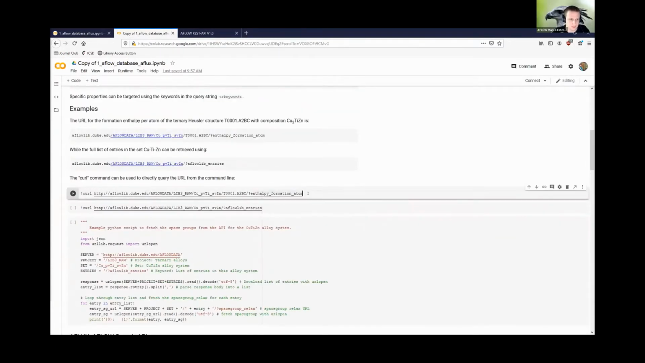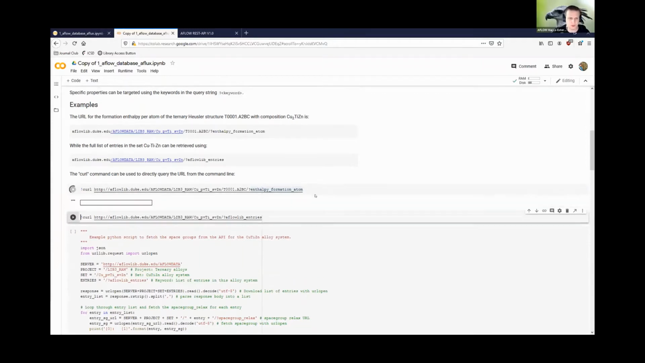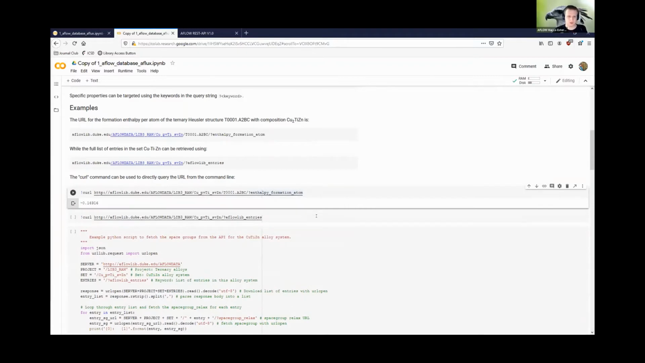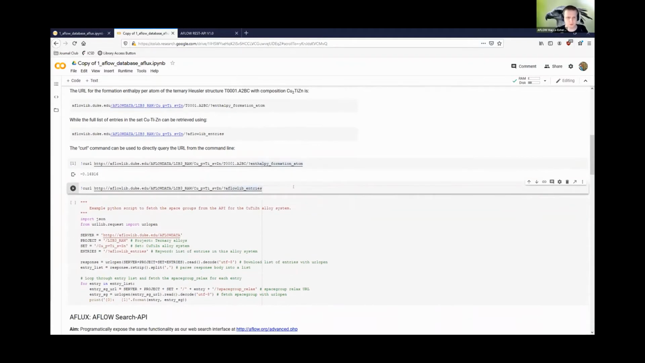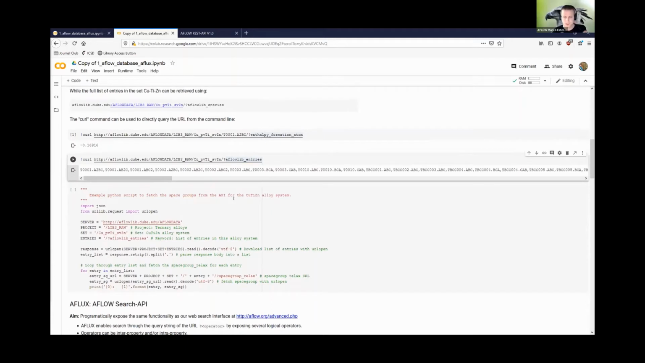So you can, for example, in a non-Python script, use just curl to get the response here. It's the same response we got in our browser window. And if we want to look at the entries for that particular composition, we can just query that, and we get a comma separated list. That's one way to do it.